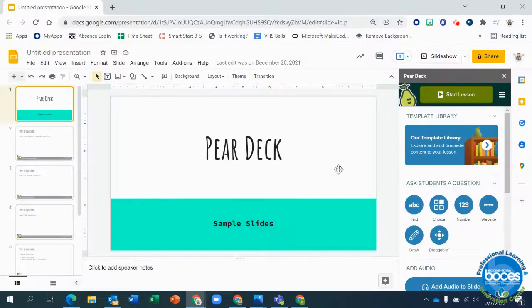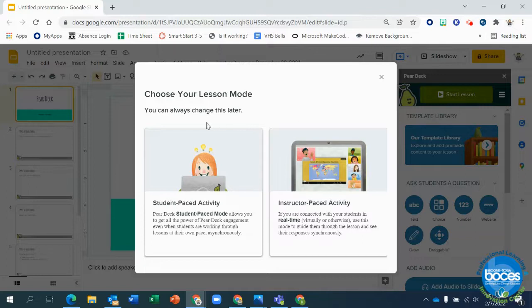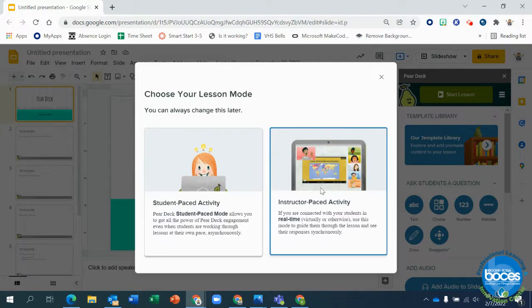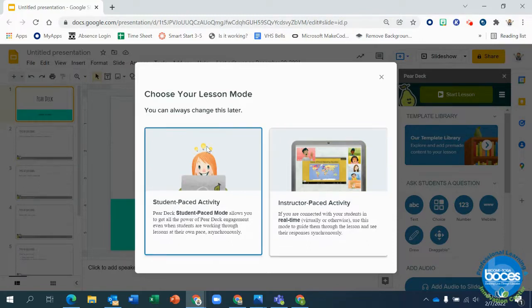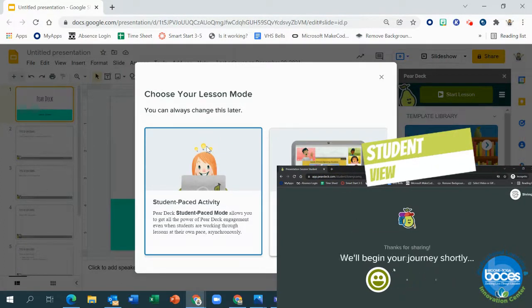So there are two types of presentation modes on Pear Deck, and you get to either of them the same way. You just want to hit Start Lesson once your Pear Deck's all set up, and it will bring up the two modes. The first one on the left here is the student-paced activity mode, and the other one is the instructor-paced activity mode. So the student-paced one is one when you would assign it for homework maybe, or a student missed class and they want to go through it on their own.